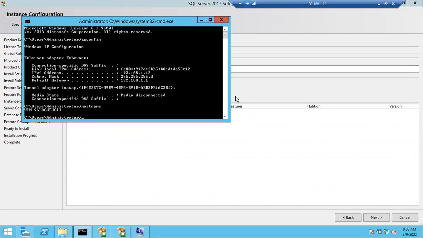So if I install a default instance, can anyone tell me what is the default instance name? MS SQL Server. While connecting, can I give MS SQL Server? No, sir. It will take the computer name by default. What is the computer name now? Tell me. Win96.